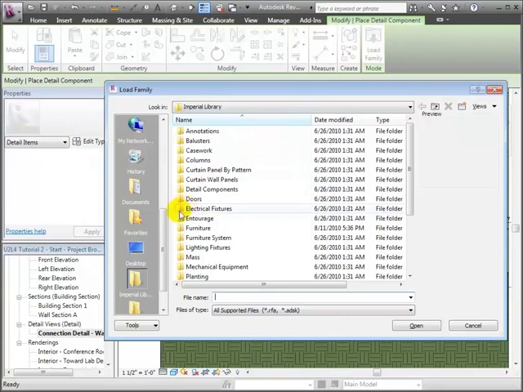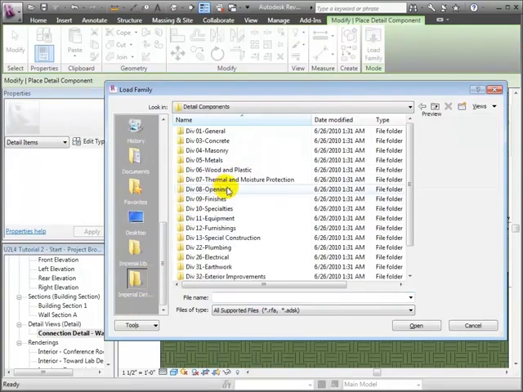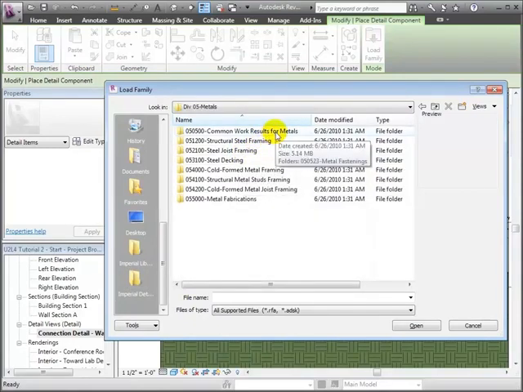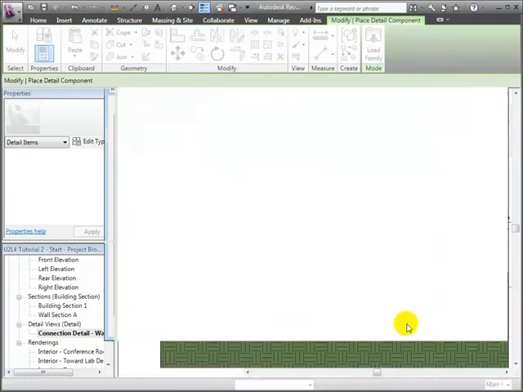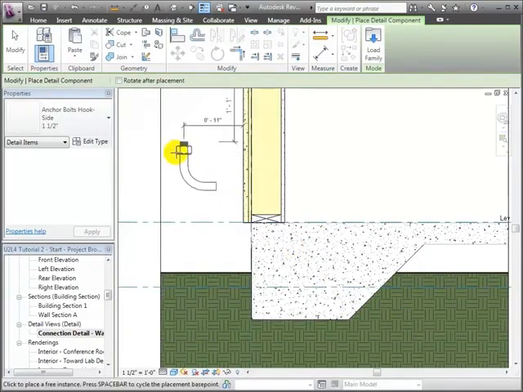I'll go out to my library, the Imperial Library, and go to Detail Components. Within there, it's under Division 5 Metals, because it's a metal piece, then Metal Fastenings, and finally I'll find some anchor bolts, and I want the one that hooks to the side. It's a side view of it that has a nut on the top. There it is. I'll bring that in.